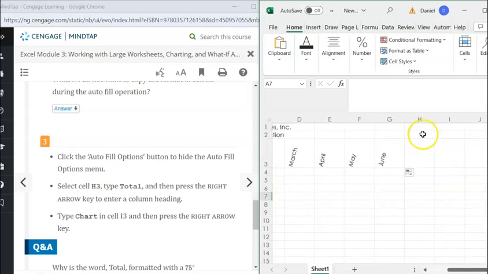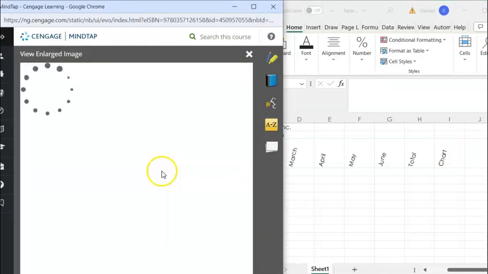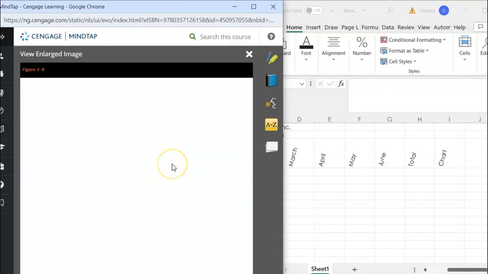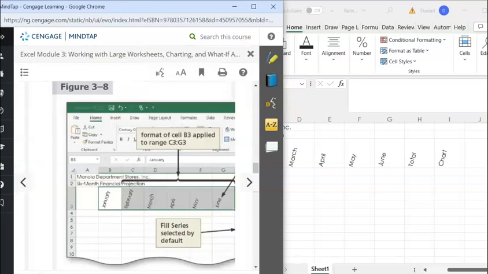Click cell H3 and type Total and then press the right arrow key to enter a column heading. Type Chart in cell I3 and then press the right arrow key. So now let's see if this has all of that on there. Okay, maybe the next page will.